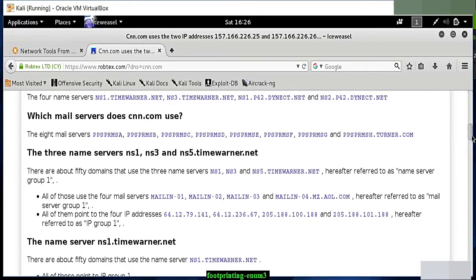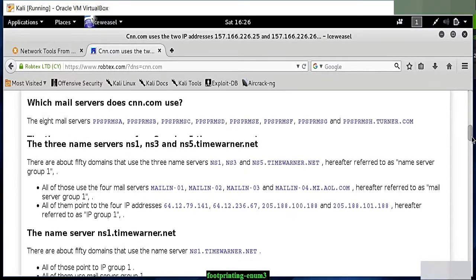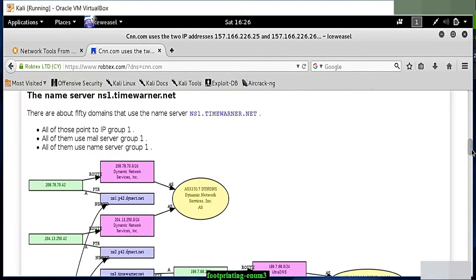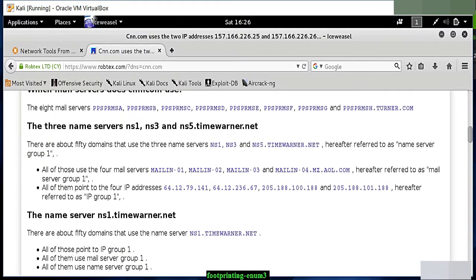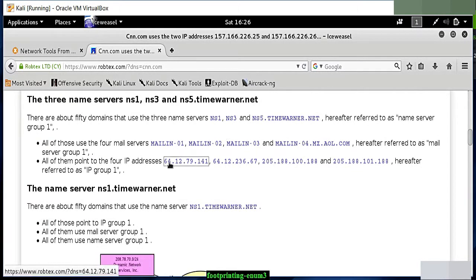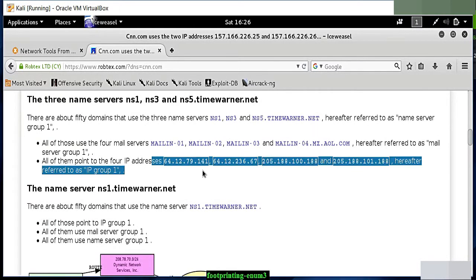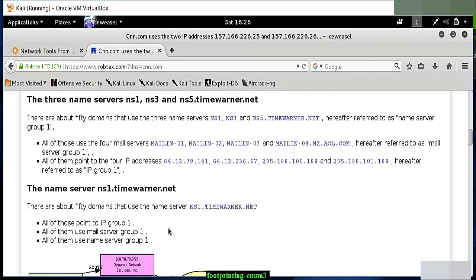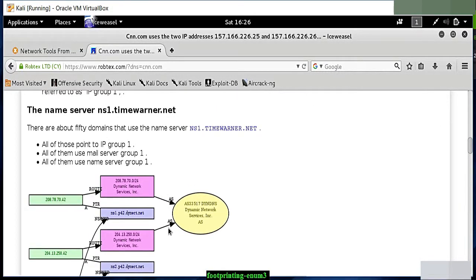It also shows me more information about name servers. Also, it tells me something interesting here. I'll talk about the graph in a second, or the map actually. There are 50 domains that are on ns1.timewarner.net. So it tells us that there are about 50 domain names here, which is quite useful, especially when you're trying to map out an organization or map out a network. This gives you a good grasp of what's available.